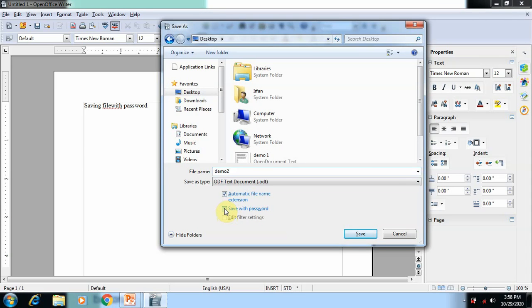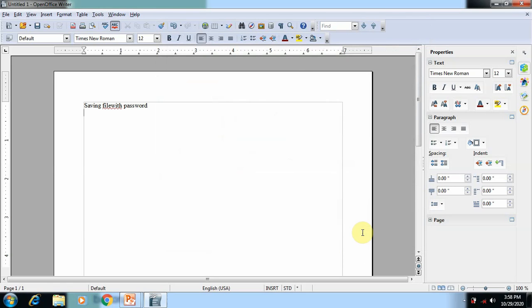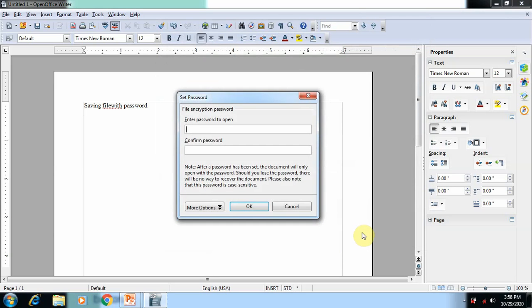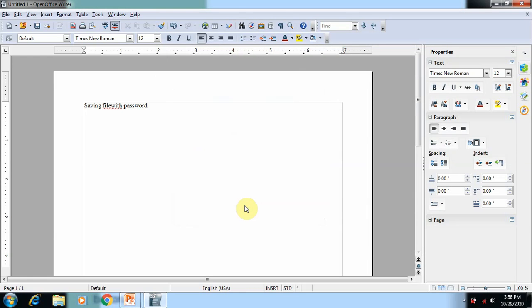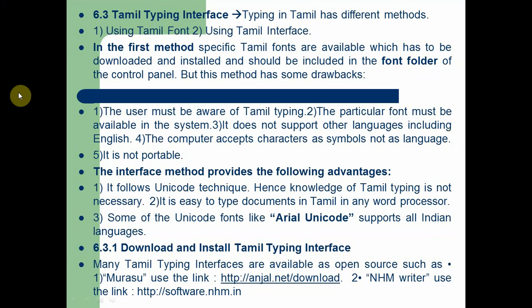So check this option. You can see the check mark here. Then go to the Save button and click it. Here the software will ask to enter the password. I am going to enter a very simple password, 123. Then again I type the same password 123 for confirmation and press the OK button. Now this file is also saved with the file name demo2.odt. You can see the file name on the taskbar.